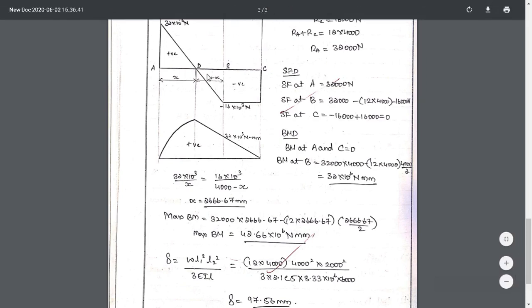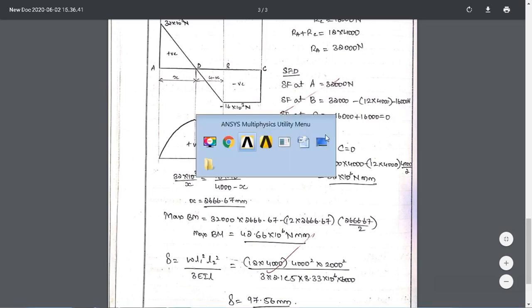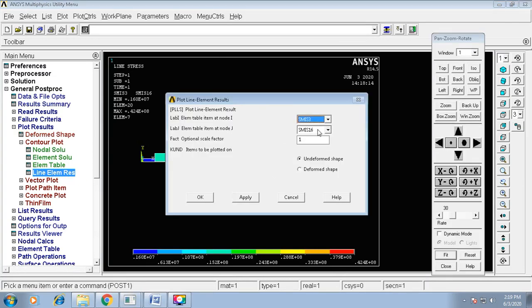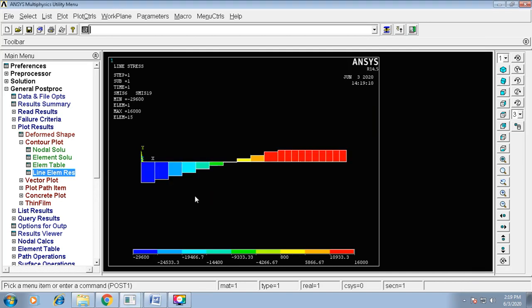And you observe the variation of the shear force diagram. Here I should get maximum 32,000 Newton, minimum I should get minus 16,000. Let us check these two values, 32,000 and 16,000. Okay, next again I'll go for line element result. I'll go for a pair of values, that is 6, 19. Okay, 6, 19 is for the shear force diagram. See, this is the variation of the shear force diagram.